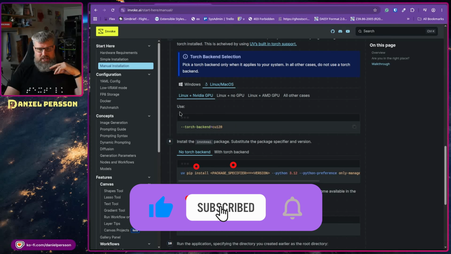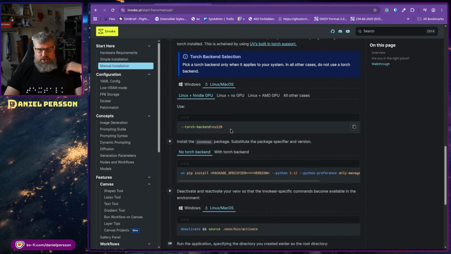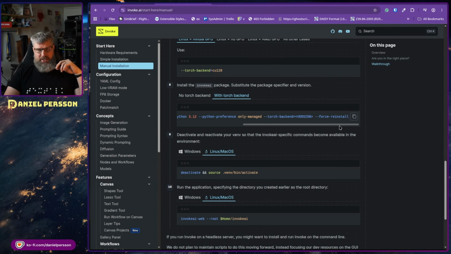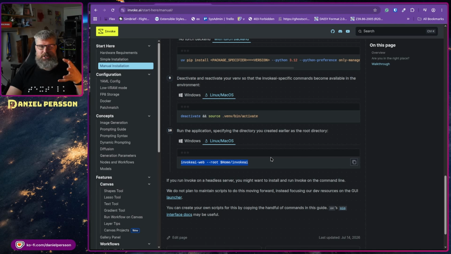We can also talk about if we want to use a particular NVIDIA GPU, AMD GPU, or other cases. We can choose a particular backend here. And if we want, we then do an install with, say, Torch and the backend. It's pretty much this with a particular version. Very simple. Then we deactivate this script and deactivate it again. And then we will run Invoke AI with the root home directory where we want everything to be stored. So it's not that many steps. It's not that complicated. I don't think we need to go through it.